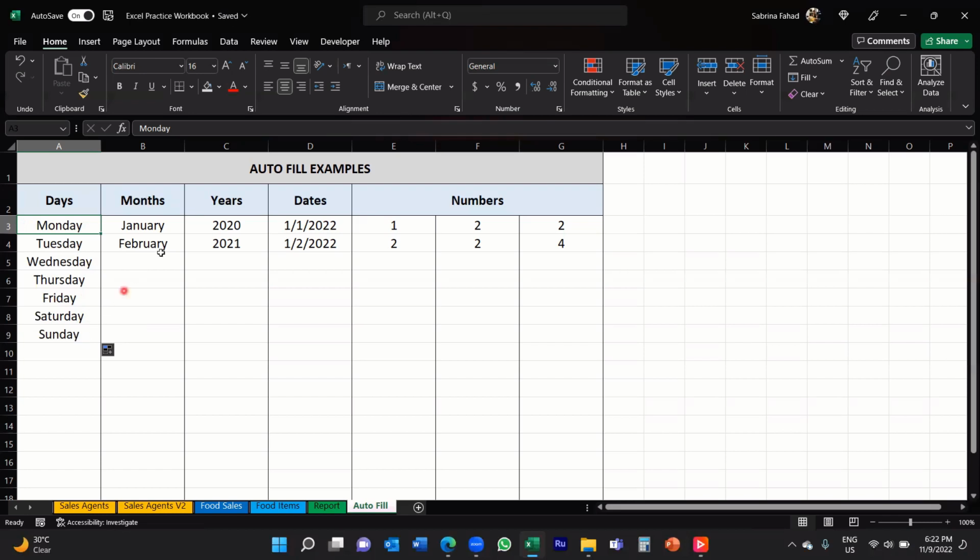Okay, let's try the next example. So months, again, months follows a pattern. So again, you would just highlight the first two entries that you've entered. You would then hover your mouse over the little circle in the bottom right-hand corner of your selection. When you see the fill handle, which is a black cross, you would click and hold and then drag your mouse down.